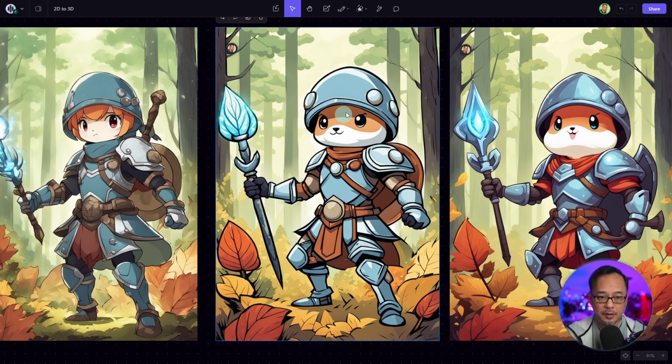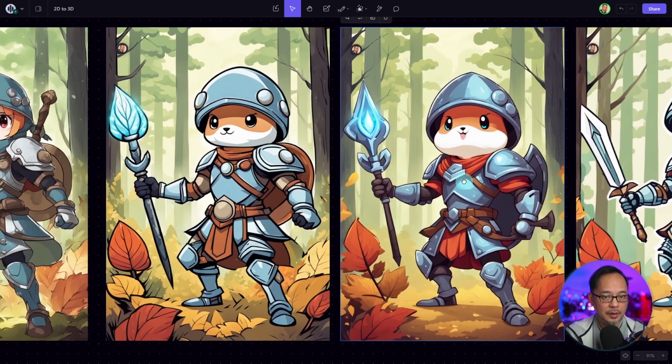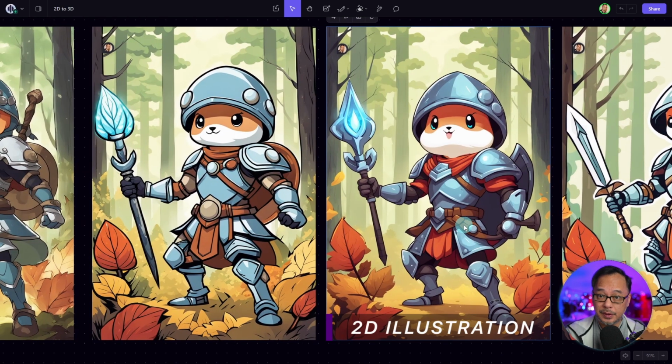For comic style, we see here we have thicker black outlines, different style of shading compared to anime, and even the smaller details here. The veins in the leaves, the outlines, and of course the details in the armor, the weapon, slightly different.